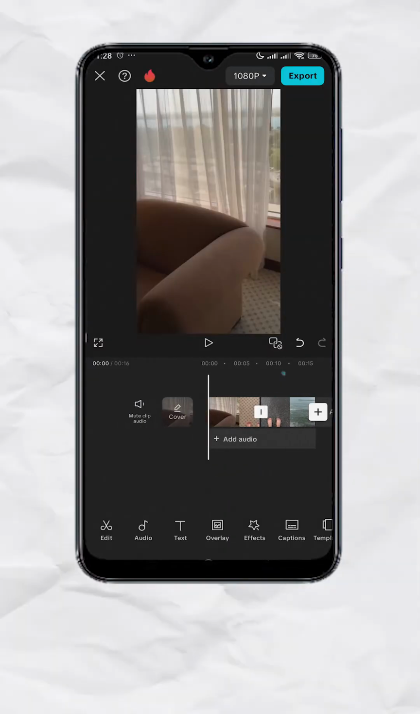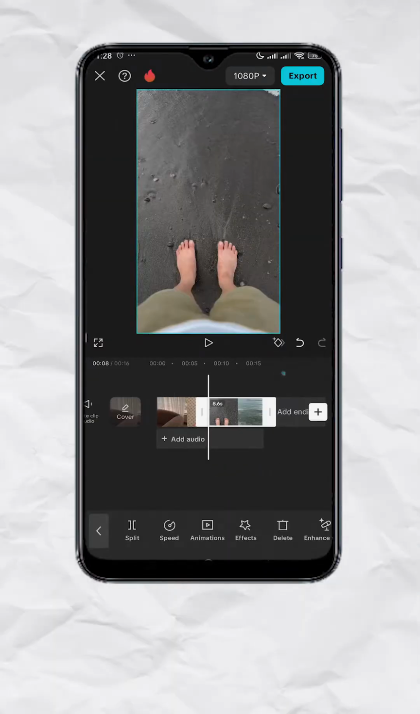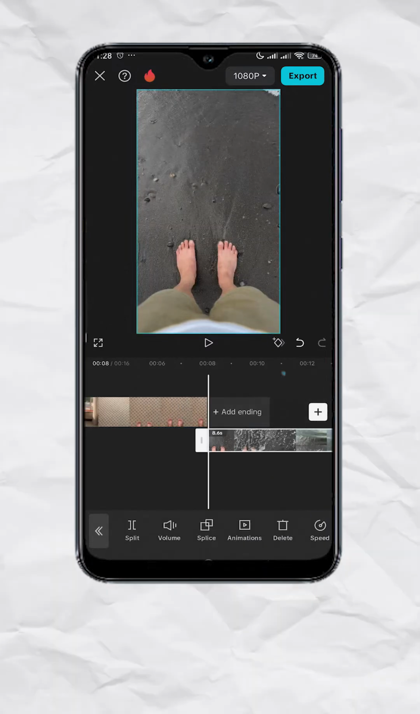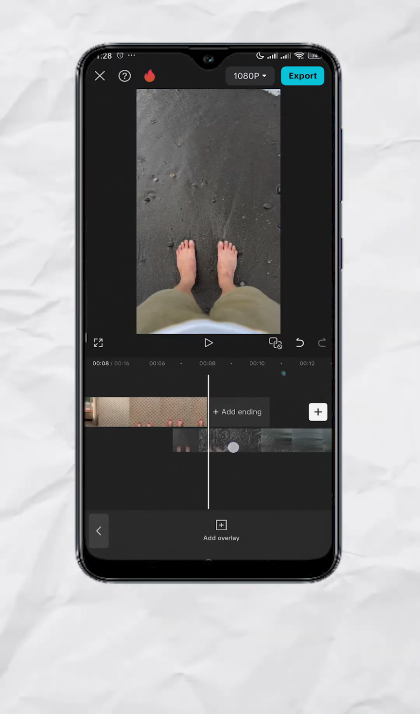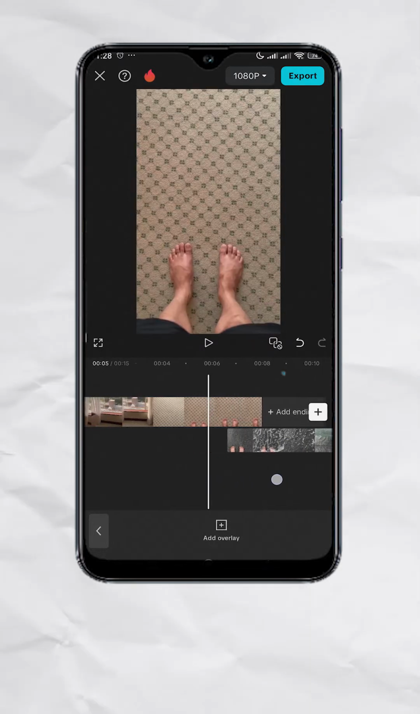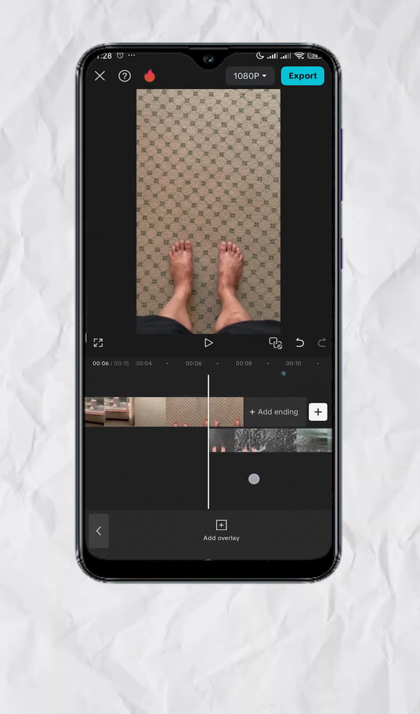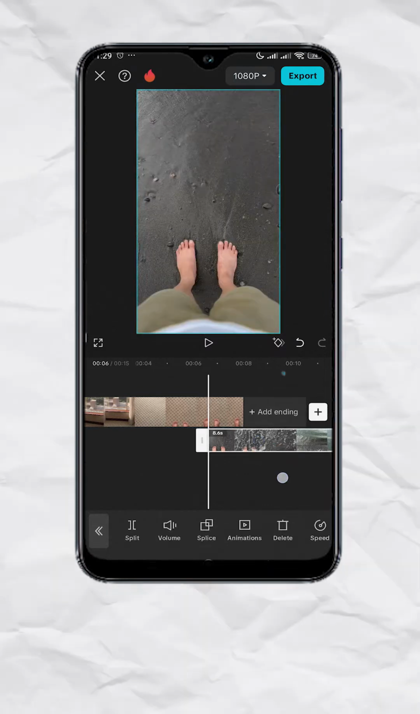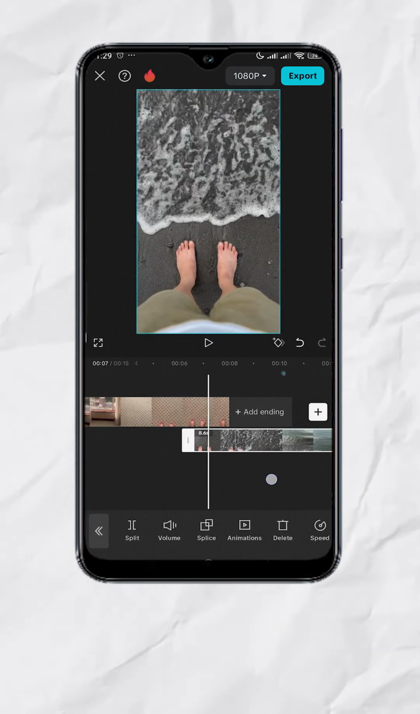Add both clips in CapCut, select the second clip, then go to Overlay. Hold and drag left to align with the first clip where the shot is already steady. Select the second clip, then go to the part where the water is about to hit the toes.